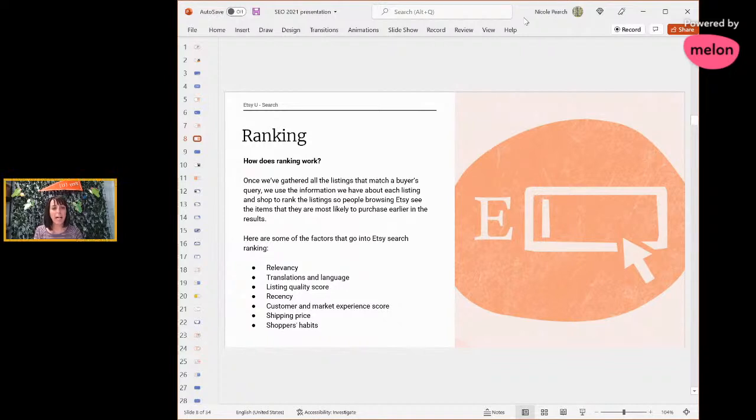Ranking. How does ranking work? Once the Etsy algorithm has gathered all the listings that match that buyer's query, then they use the information about each listing and shop to rank the listing so people browsing on Etsy see the items that they are most likely to purchase early in the results. They want to capture that buyer on page 1 or 2.